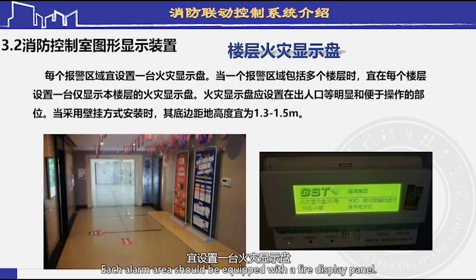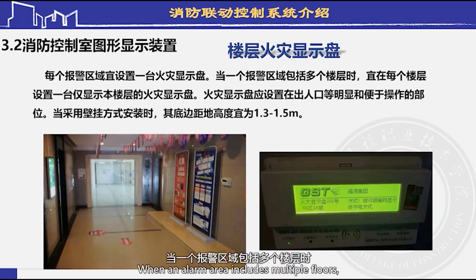Each alarm area should be equipped with a fire display panel. When an alarm area includes multiple floors, it is advisable to install a fire display panel on each floor that only displays the fire on that floor. The fire display panel should be located in a prominent and easy to operate area such as the exit area.